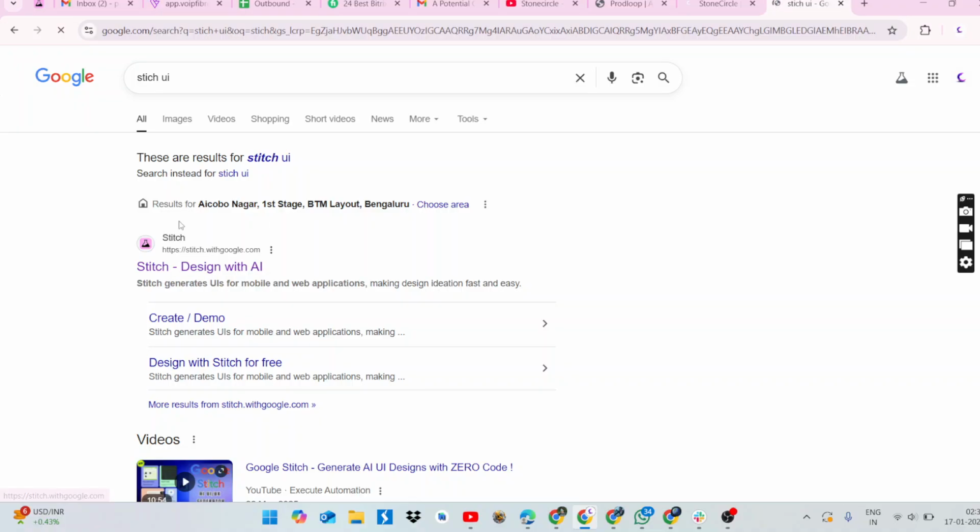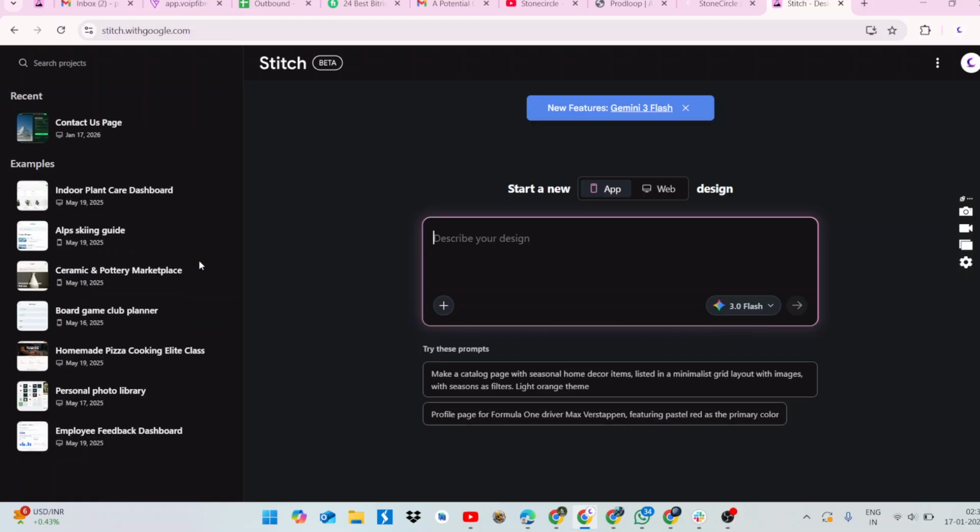So you will be getting a first option here, Stitch with Google. You will be clicking on it. There is no necessity for you to create a profile because it already links with your Google account. Now, the better description you give, the better it will be. So it's all about the prompt.